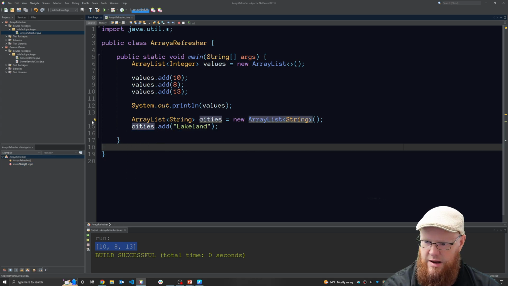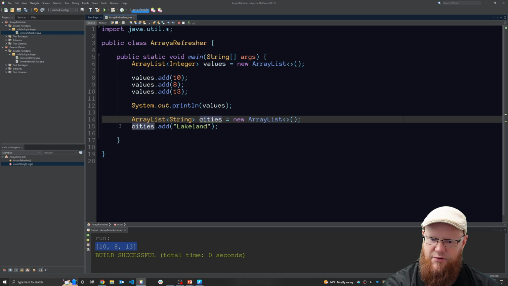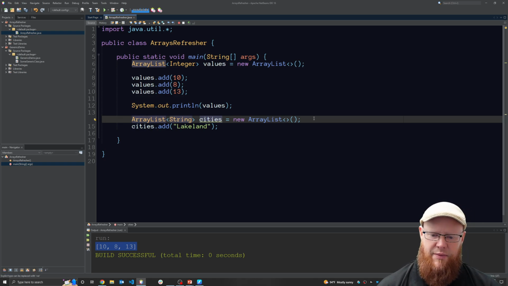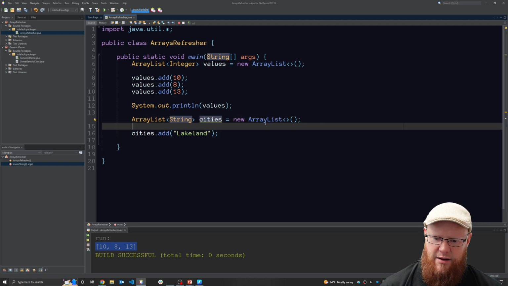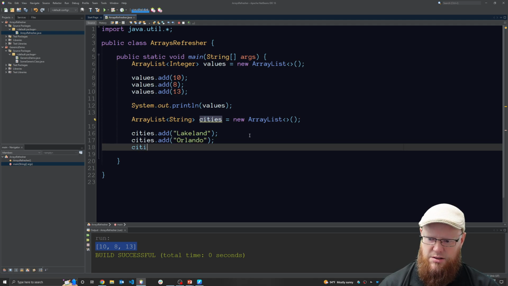Save. Now it's underlining it. And you'll see it says use diamond inference, and it gets rid of the string, because this is redundant. You don't need to mention it again. So cities.add, we added Lakeland. How about cities.add, we add Orlando. And then cities.add, we add Tampa.